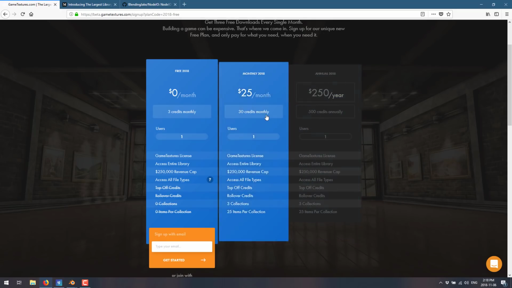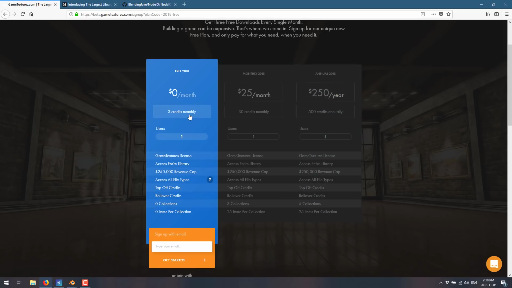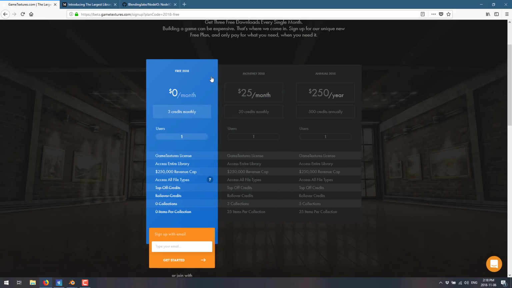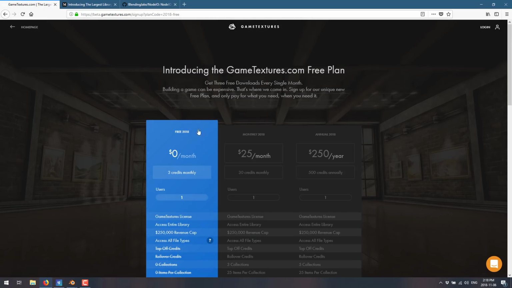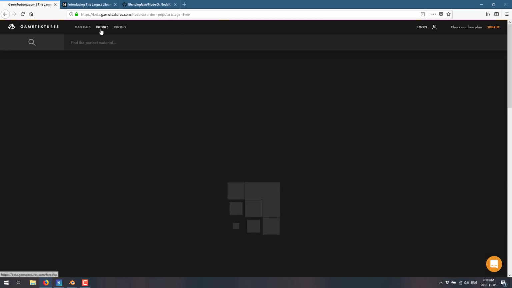And basically, it boils down to 3 credits per month, 30 credits per month, and 500 credits a year plan, depending on what level you're at. So if you find yourself using more than 3 a month, you're going to want to jump up to this $25 a month plan, and then you can also buy more credits as you need more collections or more textures from their collection. Now, let's head on back over to one of their samples or their freebies, and I'm going to show you where this collection really shines.